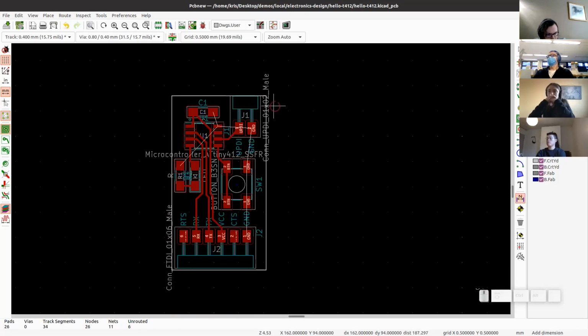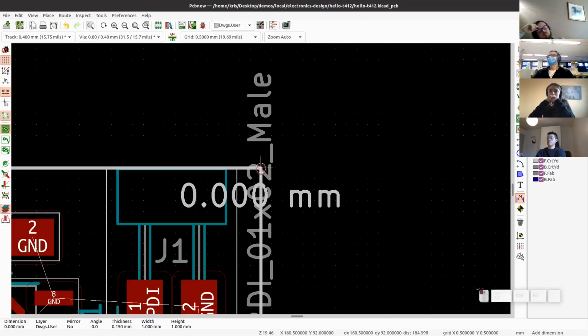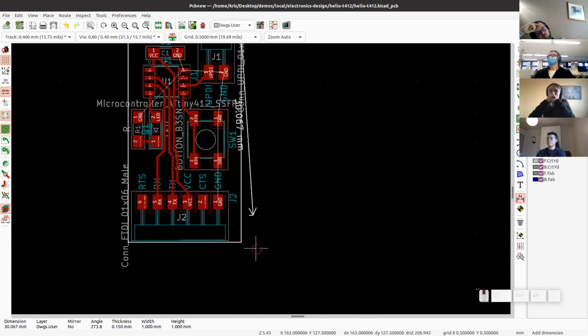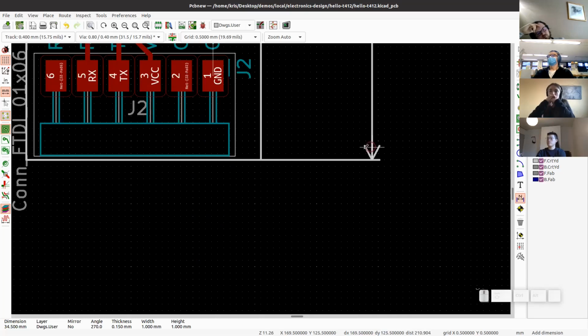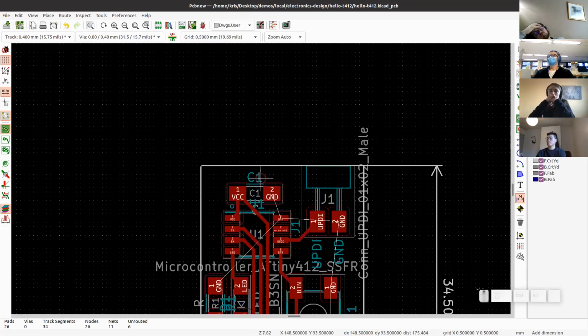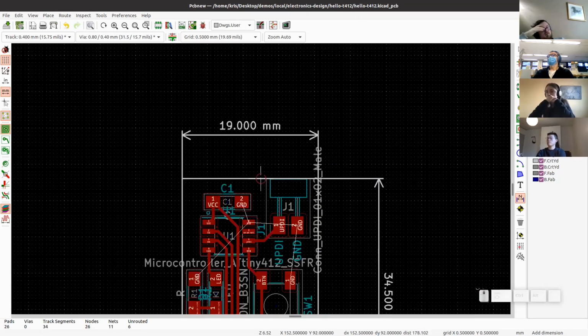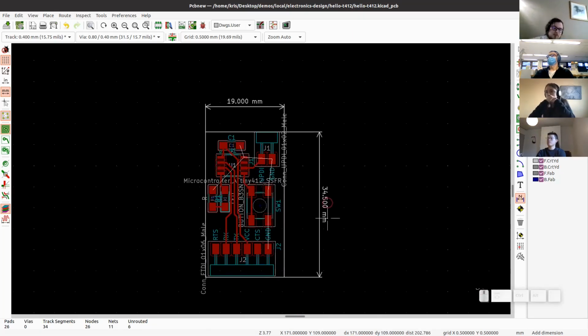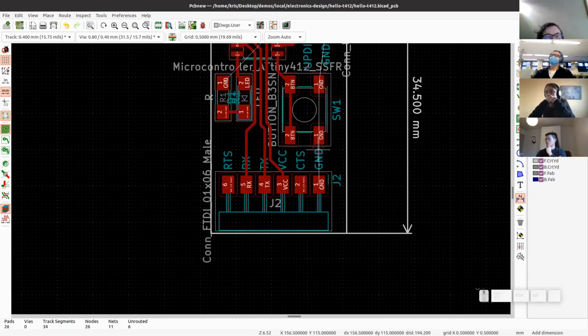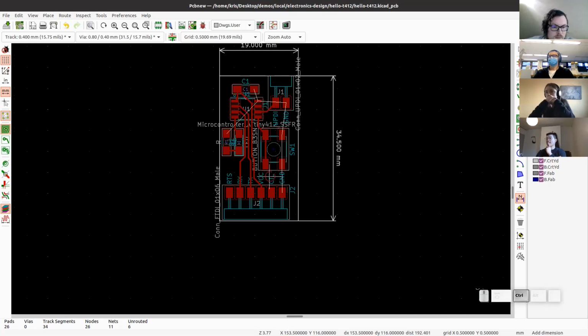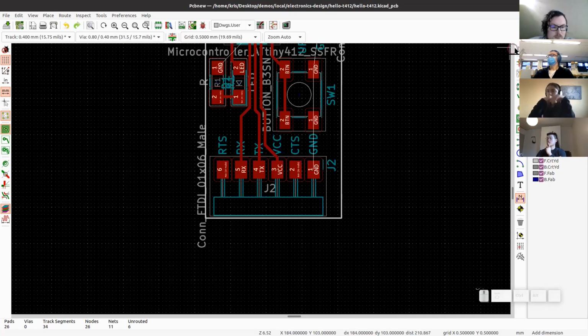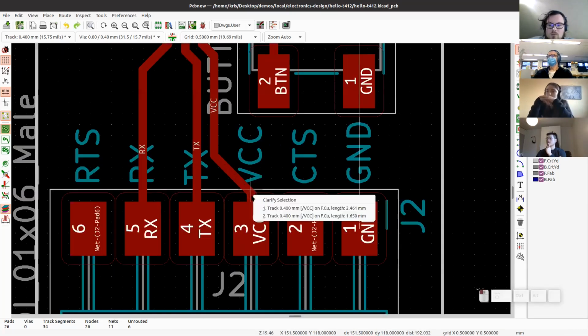And in order to make sure how big this is, I'm going to use this measurement tool. I'm going to delete these dimensions after, but just to give you an impression of how you could check the size of the board. So you see it's like 19 by 34.5 millimeters. I could actually save some space by moving this FTDI connector a bit inwards. So maybe let's do that. Okay.